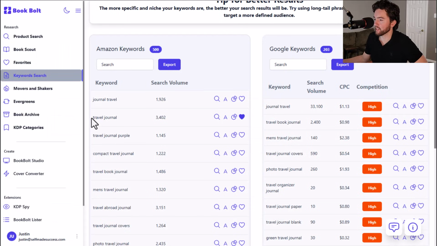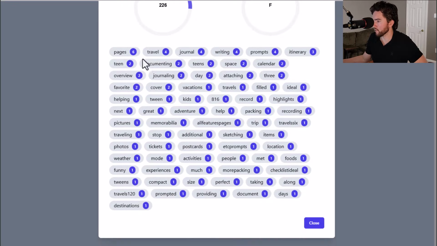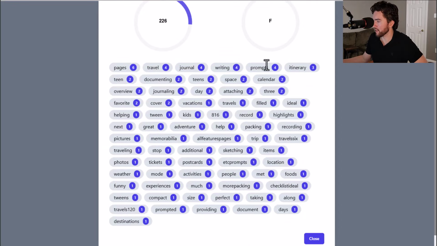So now I'm going to go back to the keyword search in BookBolt and look for the keywords that I want to use. For this one, it's going to be travel journal. And you can go to either more details, keyword search, or product search. If I go to more details, it looks like this. It'll tell you estimated monthly sales volume, competition score, and then you can see all of these different types of keywords that people might use for these. For instance, the ones that have the most use might be travel, journal, writing, prompts, etc.